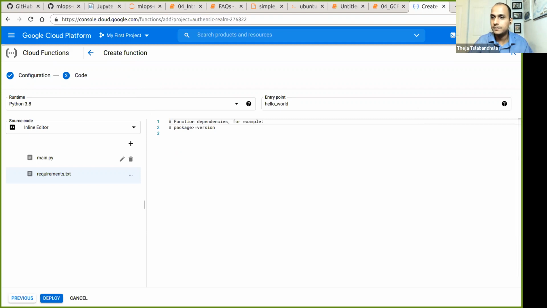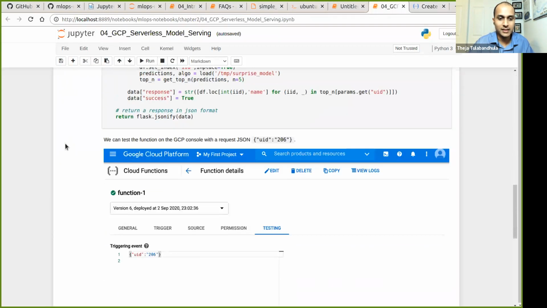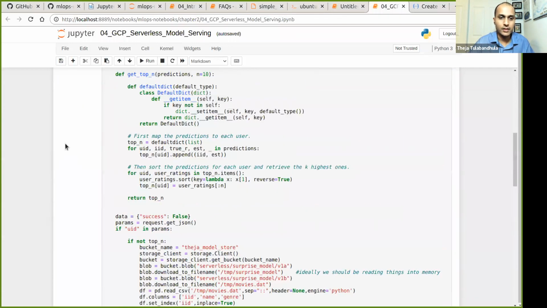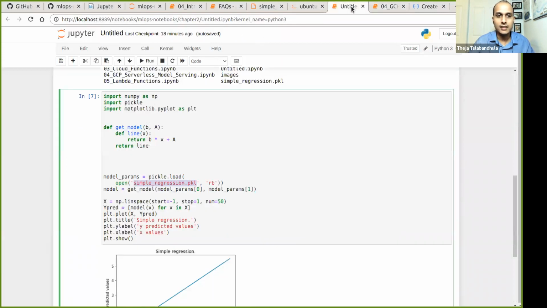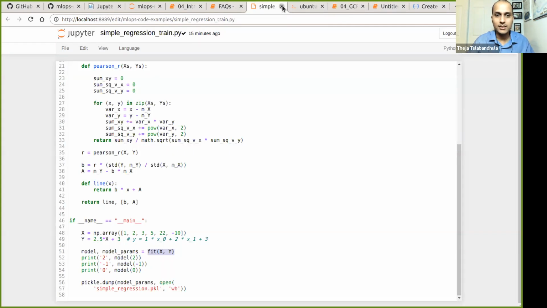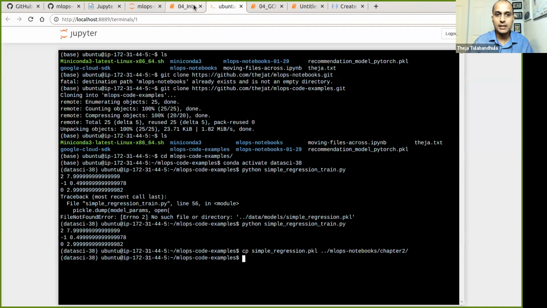So let's get started with that. Sorry, I don't want to keep so many things open here. I don't know what this is, so let me just close this. Okay, this is our regression model. Let me keep it. Let's close this FAQ. We don't need this either.